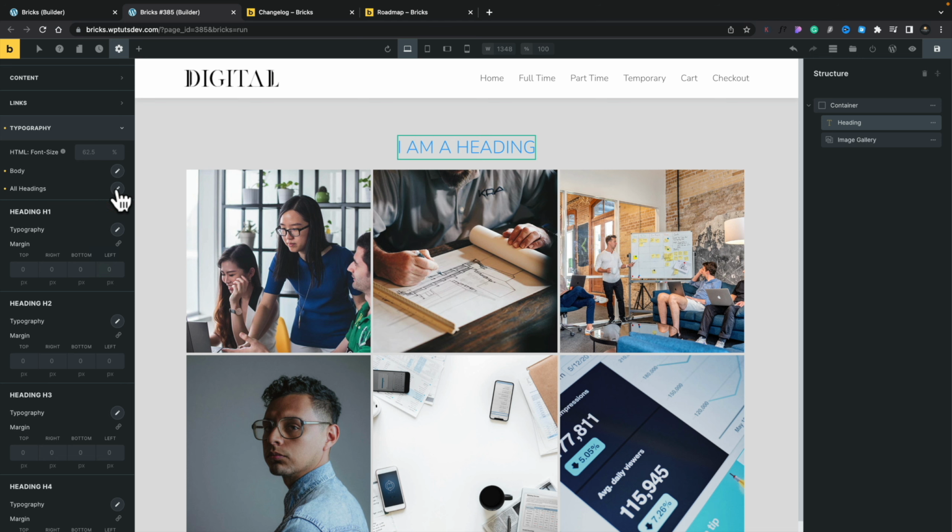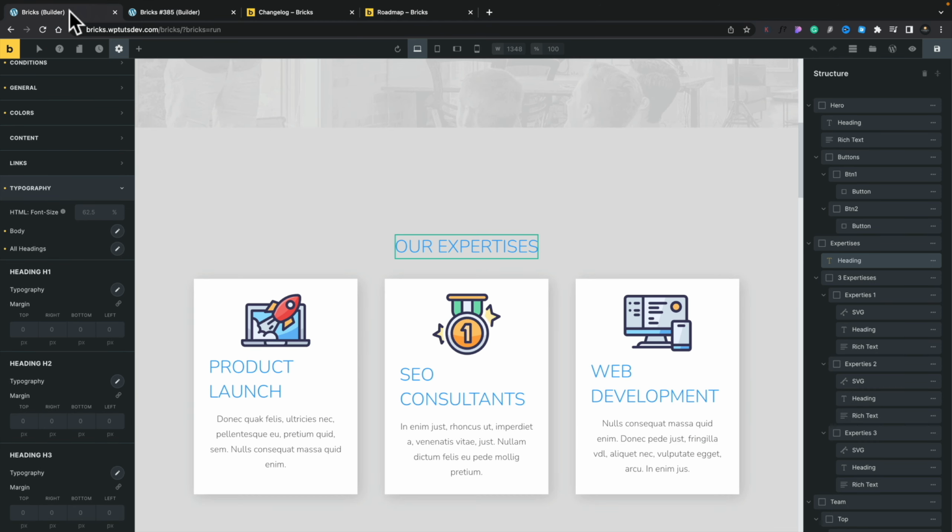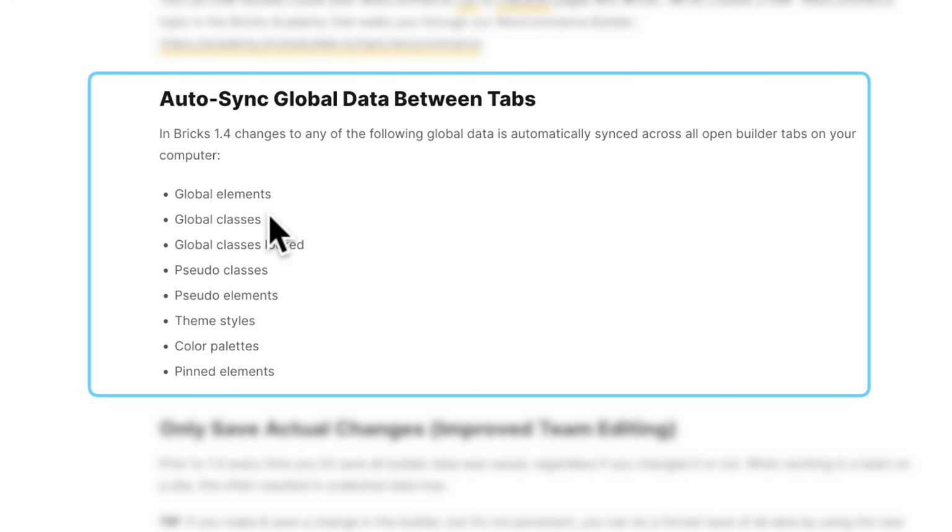All I'm going to do now is just jump back over into the other tab, and all our headings have been updated. Like I say, one of those things that's not going to change the world, but it's a nice thing to see, and just to speed things up, we don't need to go ahead and save things in between those different tabs if you're working on multiple different pages. Now, this auto syncing, as it's called in Bricks, also applies to global elements, classes, global classes that are locked, pseudo classes, theme styles, color palettes, pinned elements, and so on. So that's pretty cool. So let me give you one more example, this pinned elements option.